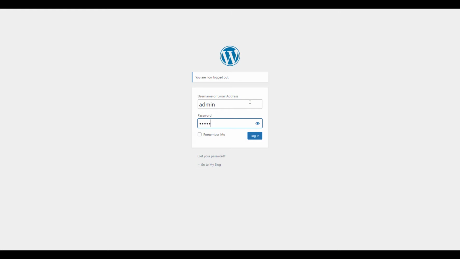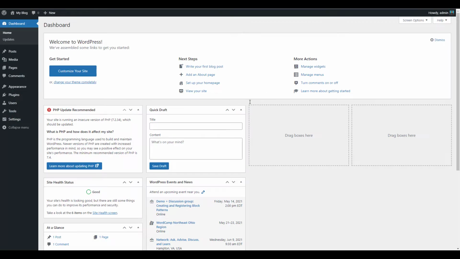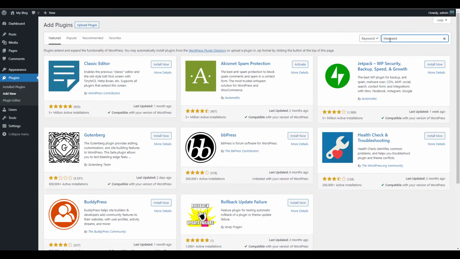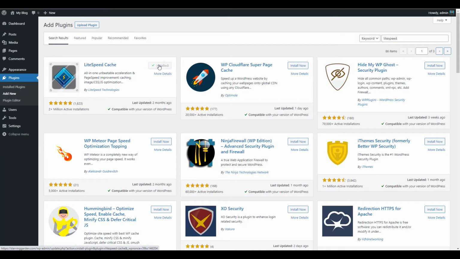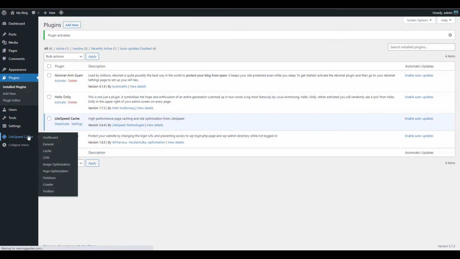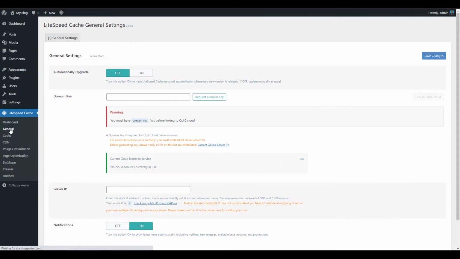Start by logging into your WordPress dashboard, click Plugins, then Add New, search for the LiteSpeed Cache plugin, and install and activate it. Now that it's installed and activated, let's click LiteSpeed Cache, then General in your WordPress dashboard.